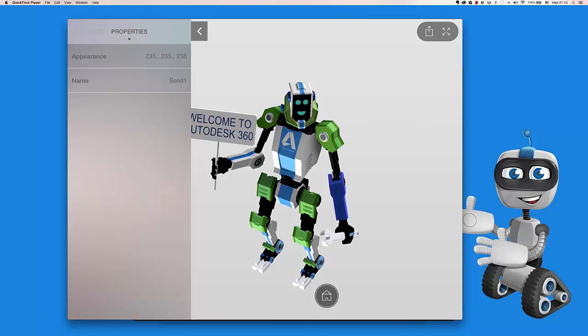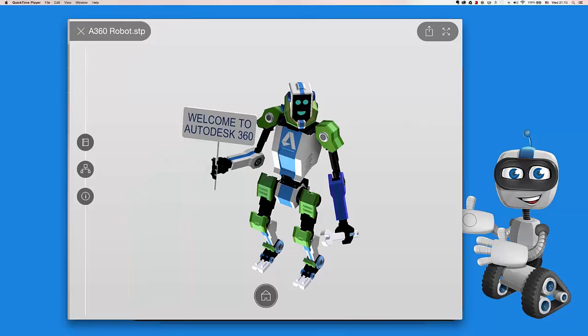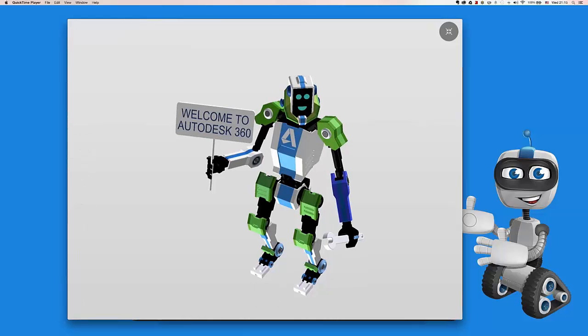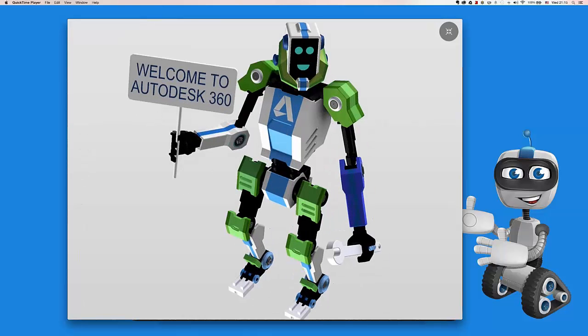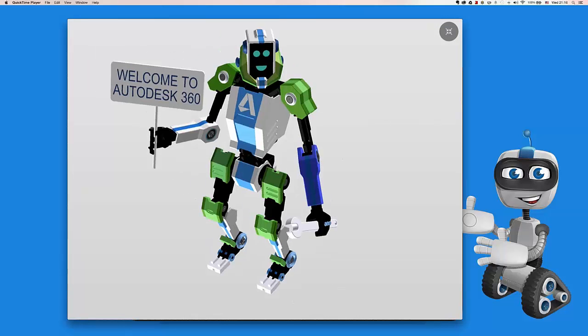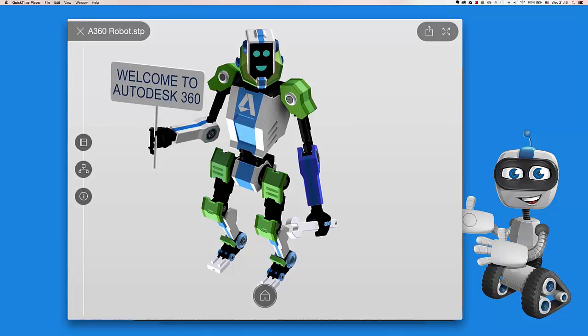There is a second option for seeing the properties, and that is to switch to the Properties tab. You see now any part I select, I will see its properties. So let's, for example, tap on the head, and I can see the properties on the left. Any part I tap on, I get to see the properties on that left panel.